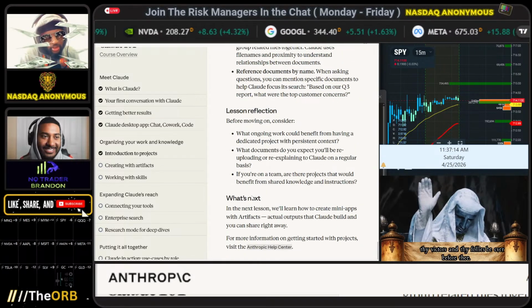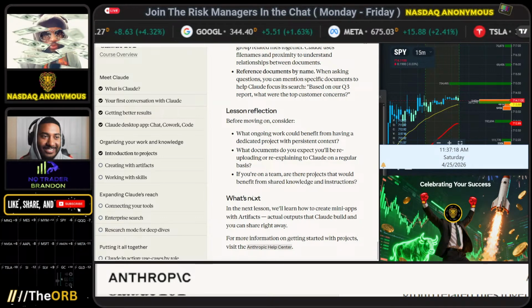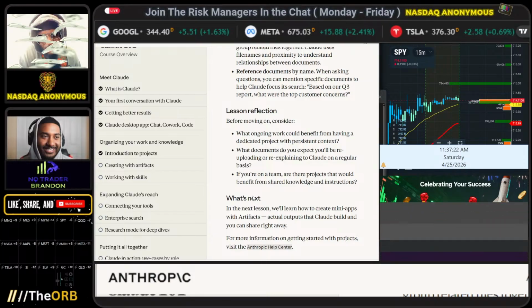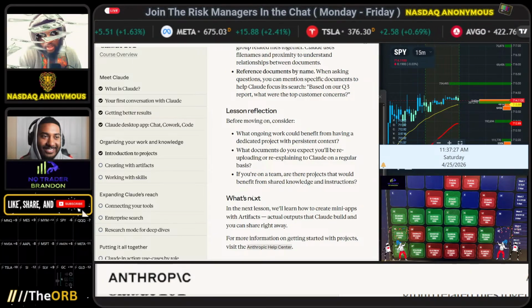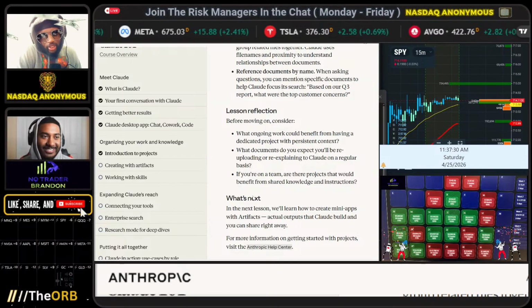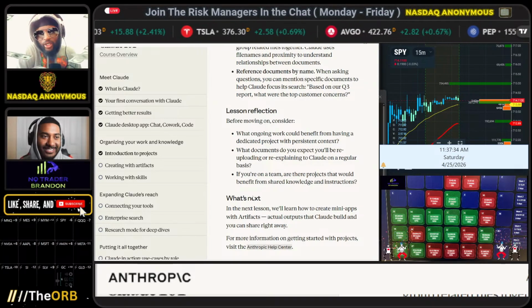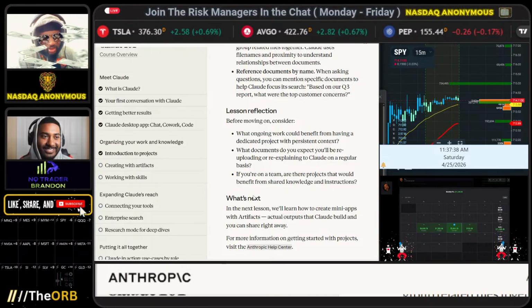Lesson reflection. Before moving on, this is what you should consider. What ongoing work could benefit from having a dedicated project with persistent context? What documents do you expect you'll be re-uploading or re-explaining to Claude on a regular basis? If you're on a team, are there projects that would benefit from shared knowledge and instructions?